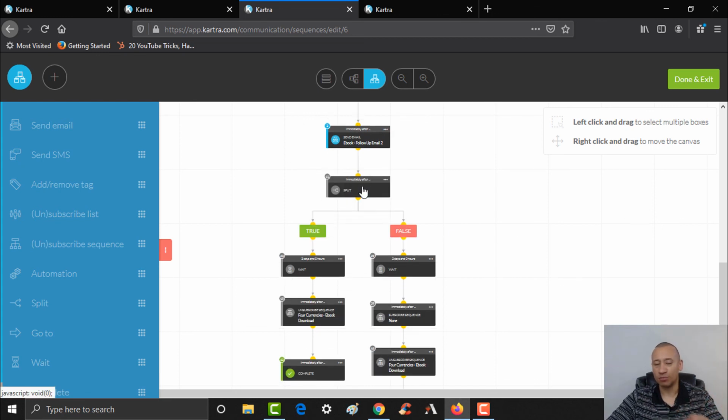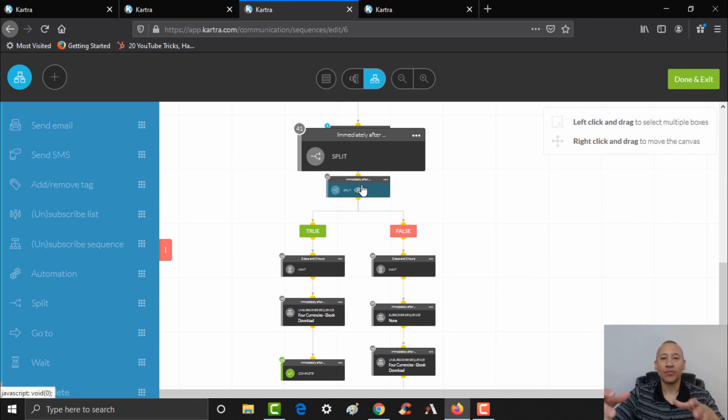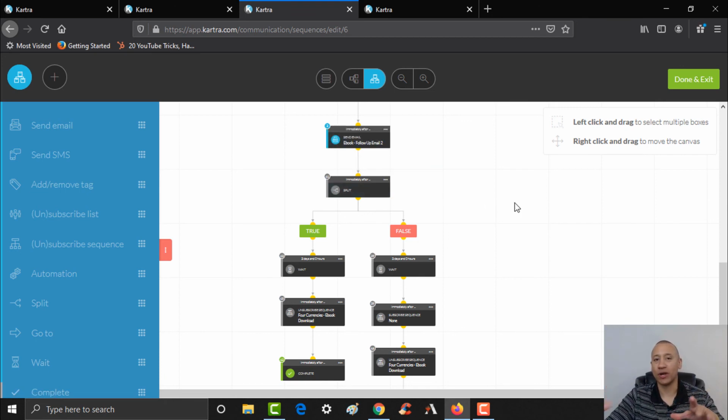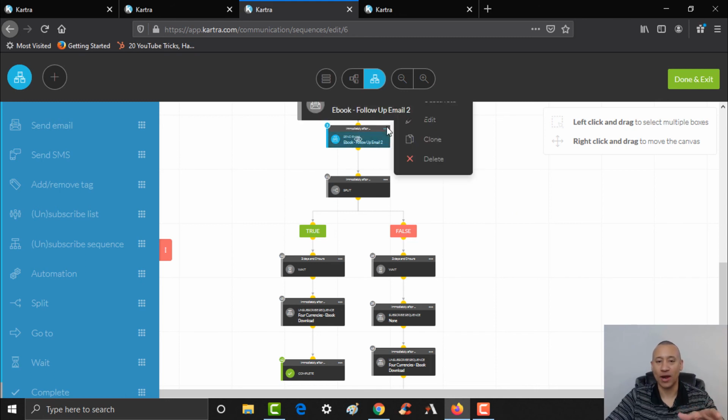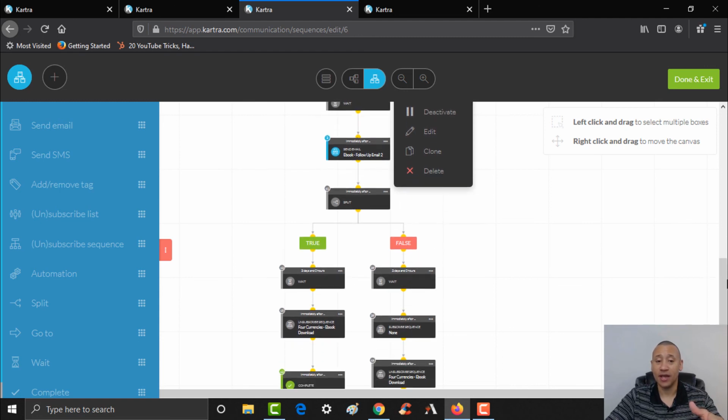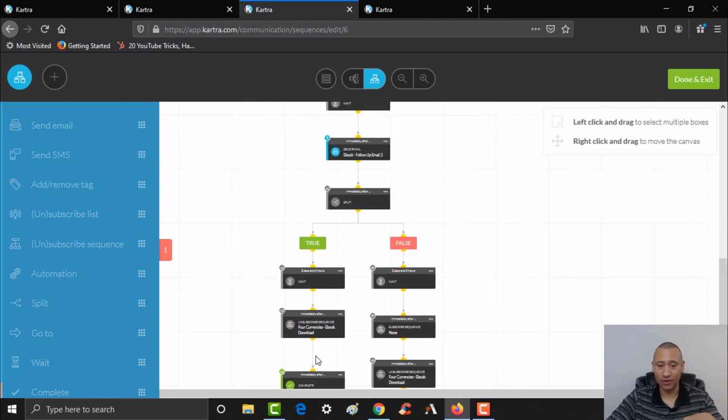And then we had a little split in here. And really what that was for was depending on what they did, because what I'm trying to do is drive them to taking some additional action with these emails. And if they took that action, we're gonna run them down this path here. And again, you'll be able to customize this.